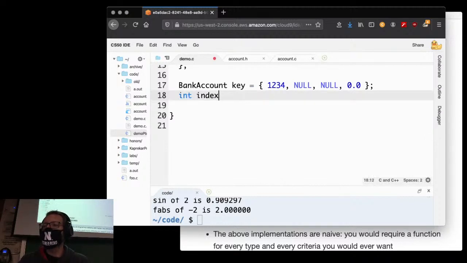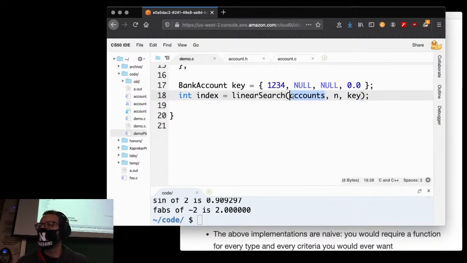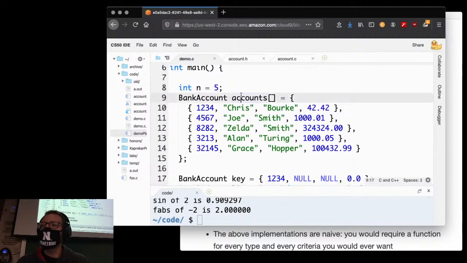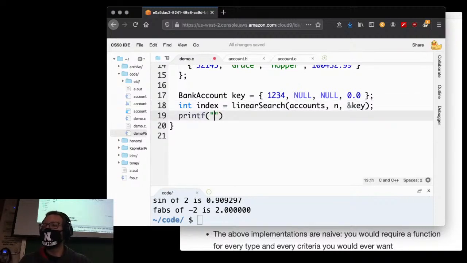Right? Okay. Let's call this now. So int index is equal to linear search. I called it linear search, didn't I? Yep, linear search. We'll pass in the accounts, n, and the key, except that accounts is already an array, so it is a pointer. Key, is that a pointer though? How do I make it into a pointer? Ampersand. And then I'll say printf "found my account at index %d" and the newline and index.